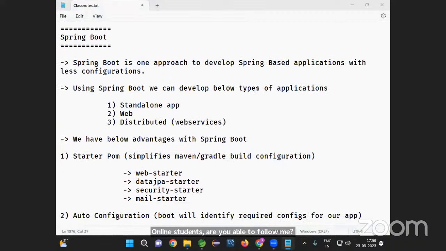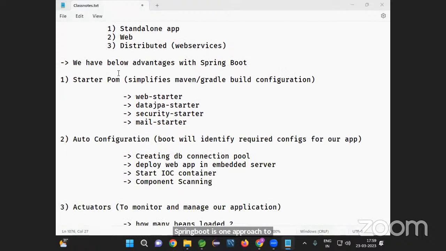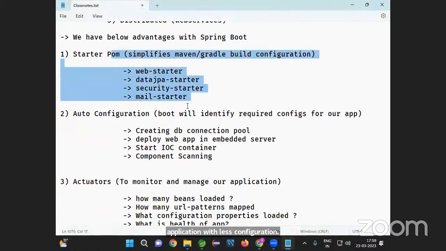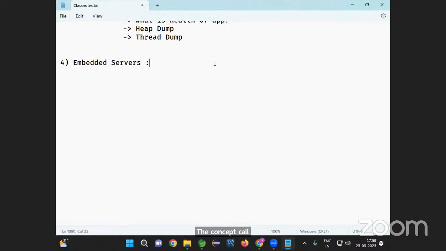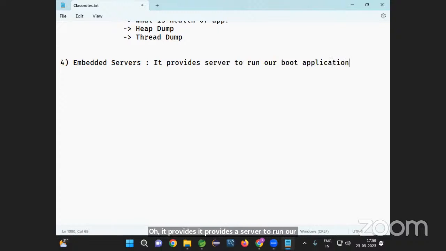Spring Boot is one approach to develop a Spring application with less configuration. There are several advantages in Spring Boot: starter POMs, auto configuration, actuators, and there is a concept called embedded servers. What is the meaning of embedded server? It provides a server to run our boot application. You don't need to configure a server to deploy your web application. Boot has an embedded server.